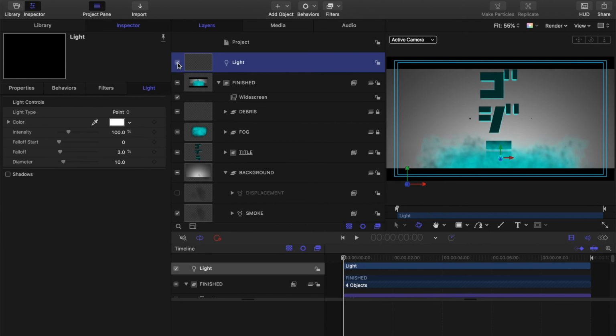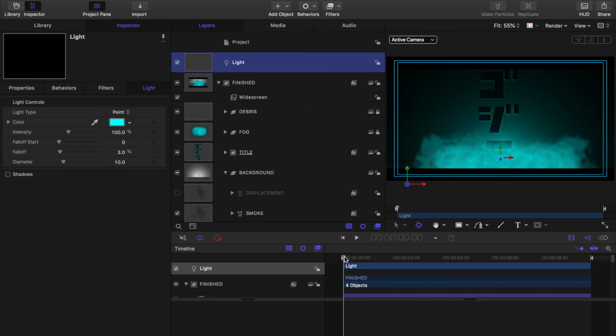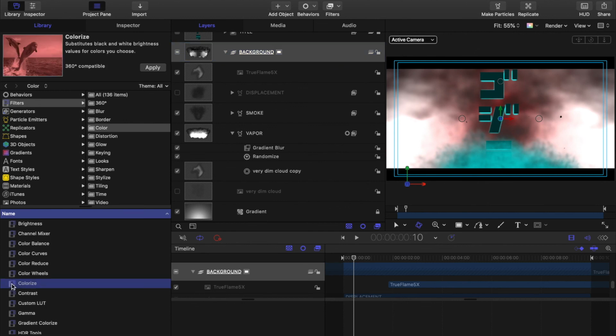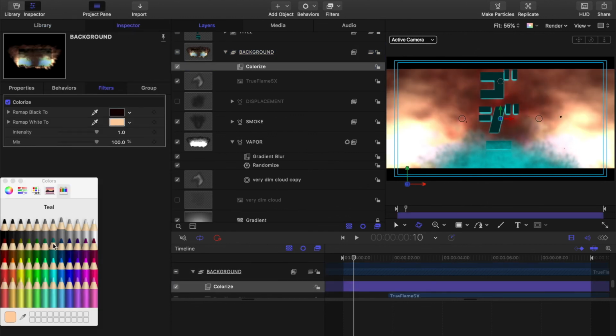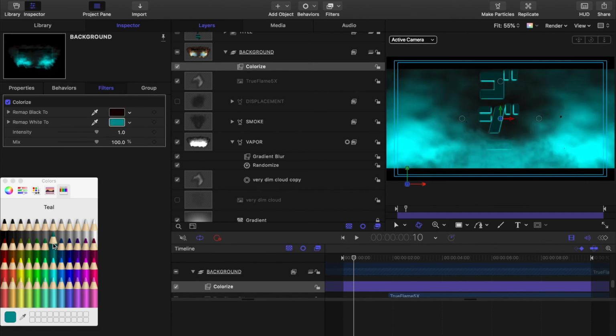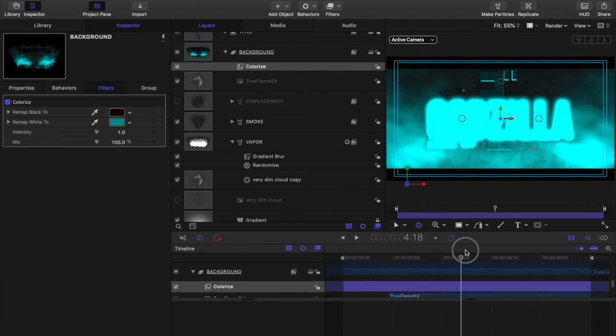So now let's finish this up by turning our light back on. I want to change the light color to teal. Next, I want to select the background layer, go into Libraries, Filters, choose Color, and apply the Colorize filter. Let's change the white output to teal. And now our Godzilla King of Monsters title is complete.